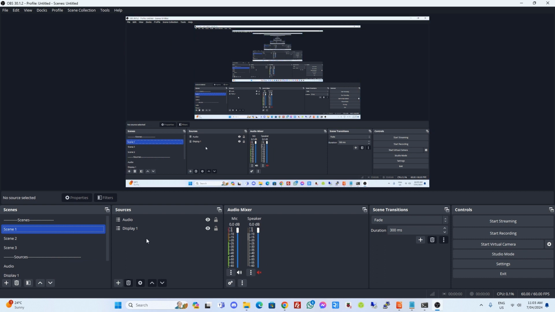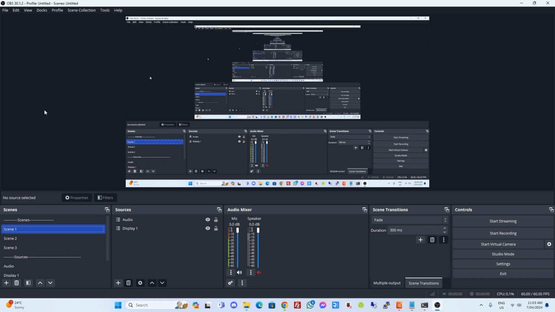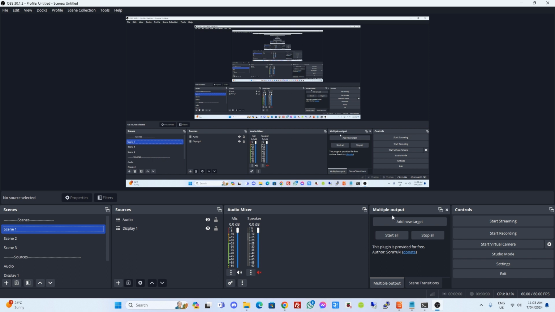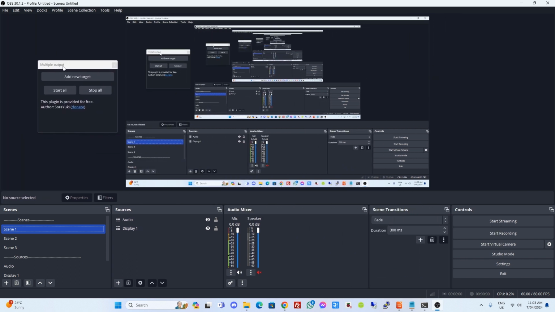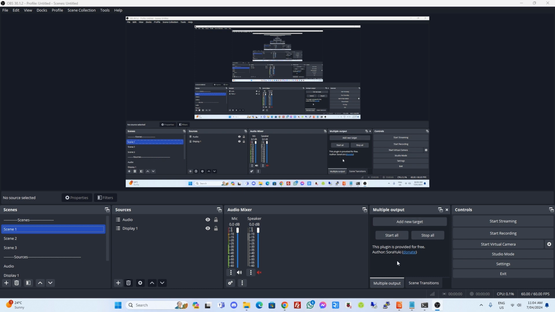Sorry about the multiple windows, but as you can see, I've got OBS Studio opened up over here. And in OBS Studio, what we want to do to view the plugin is go to Docs, and when you go to Docs, you should have a multiple output option right here. Select the multiple output option, and it should open up the plugin. Now, I already have it over here, but it should open up right over here. And what you can do is drag it and dock it. I usually like to overlay it somewhere next to scene transitions. And here you go, you've got your multiple output plugin.